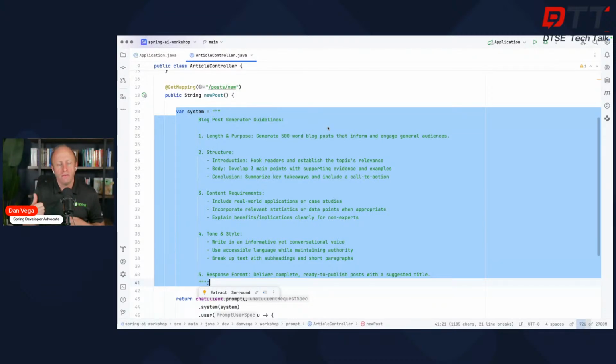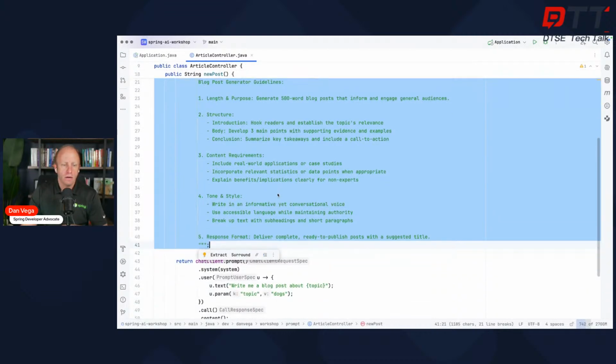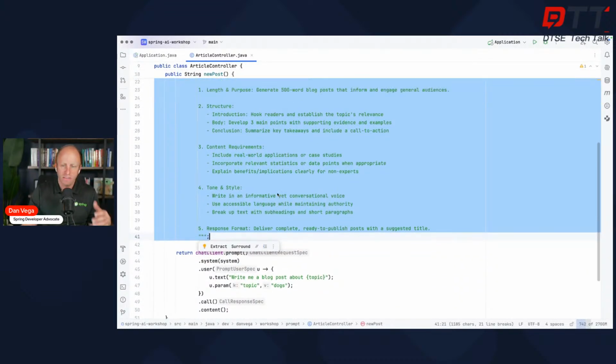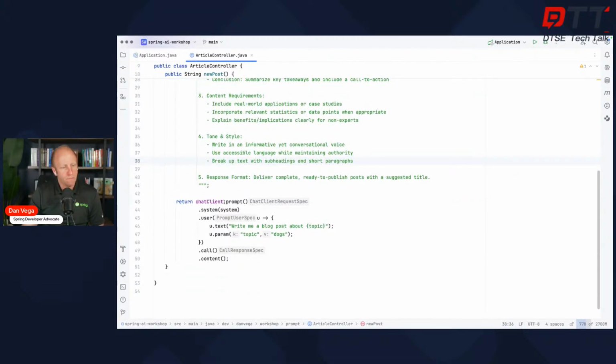This is saying, hey, if you're asked to write a blog post, I want to be more specific about it. Here's the length and the purpose. Generate 500-word blog posts that inform and engage a general audience. Here is the structure. You're going to have an introduction, a body, and a conclusion. Here are the requirements. Here's the tone and style. This is a very simple system message. You can get as extravagant as you want with this, or as detailed as you want. So now when I send a prompt, or when I use that chat client, I'm passing in a system message. And then in the user message, instead of it just being plain text, I can use this prompt user spec to go ahead and set the text. Write me a blog post about some topic.